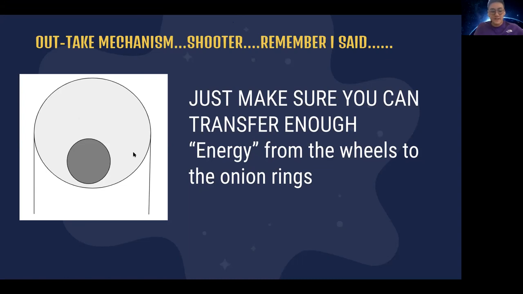But now we have compliant wheels, and they're squishy. I've seen some YouTube videos where this might be able to do the job instead of having this U-shaped design. So, something to consider. You will have to transfer enough energy from the wheels to your onion ring.